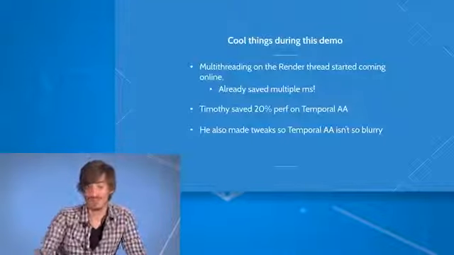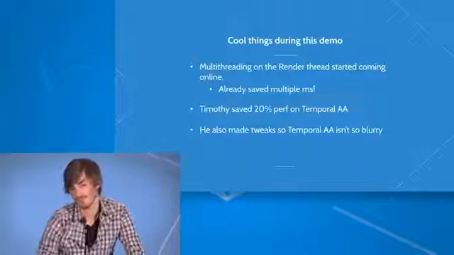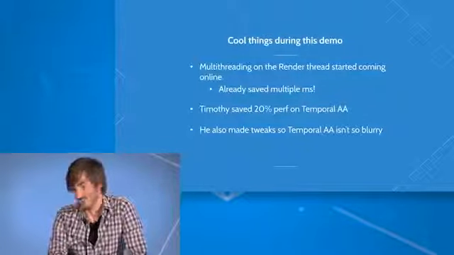Some cool things during this demo is that we got the multi-threaded renderer up and running, and hopefully that'll be in an update coming soon at some point. It already saved us multiple milliseconds here. I kept telling Timothy that I was going to turn off temporal AA because it was too slow and it was too blurry. So he made it 20% faster and less blurry. Yay! That's always exciting stuff.